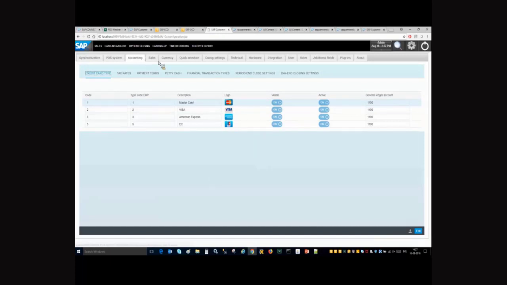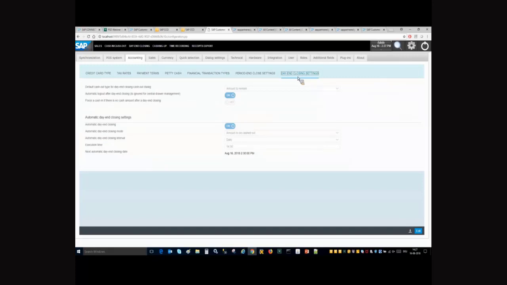First, let's look into the configuration settings. When you go into configuration accounting, you will see a completely new tab in feature pack 6, which is called day-end closing settings. The first 3 options that you see here were already existing. We just moved them from the sales sub-tab into this new tab so that everything around day-end closing is organized in one place. Below, you see the new settings for automatic day-end closing.